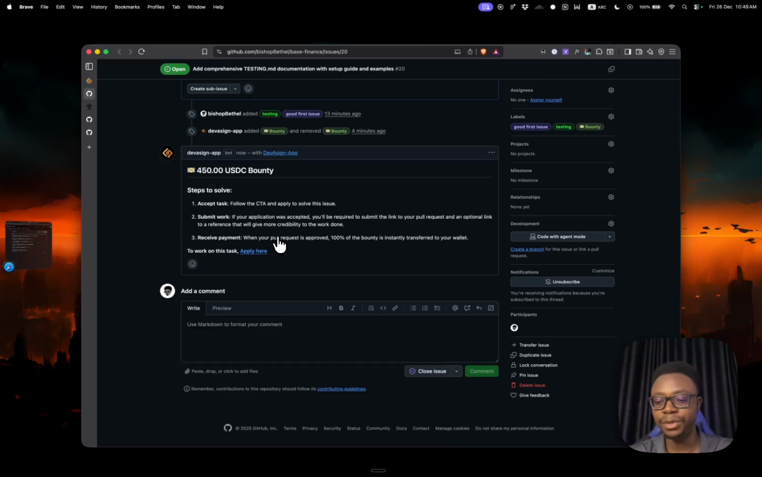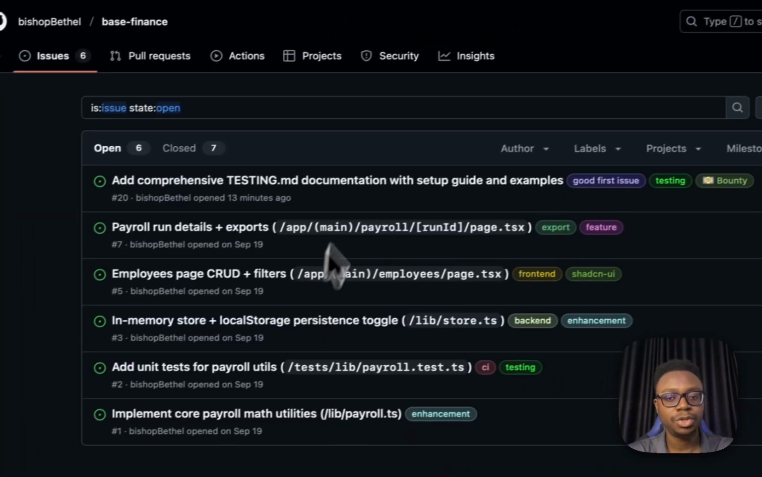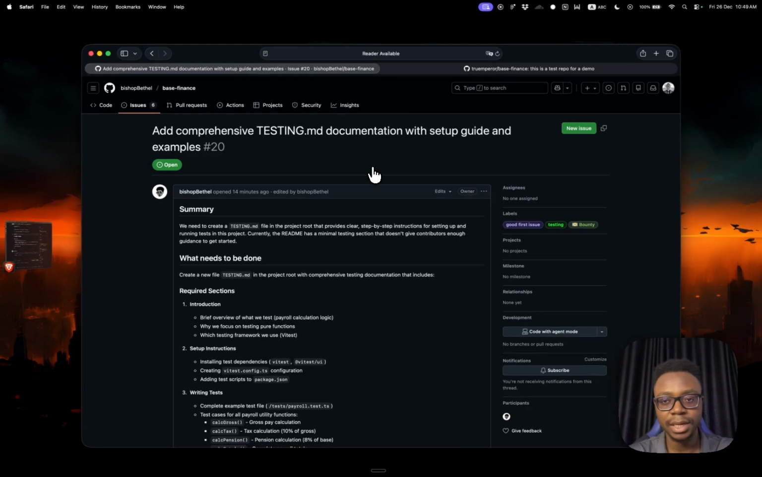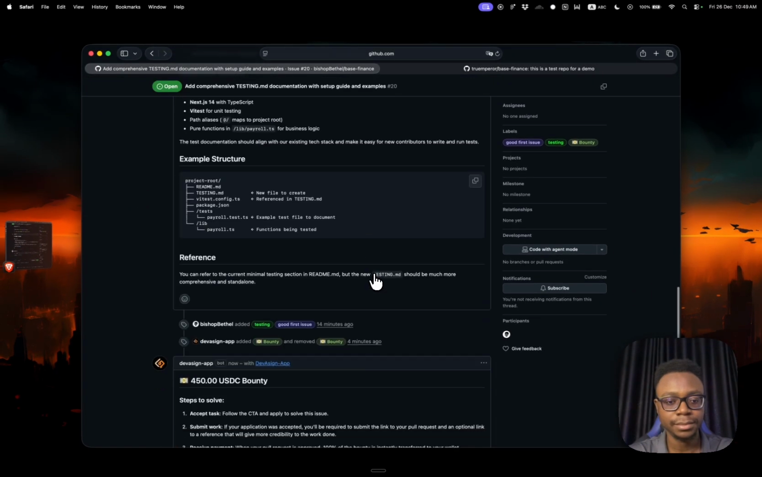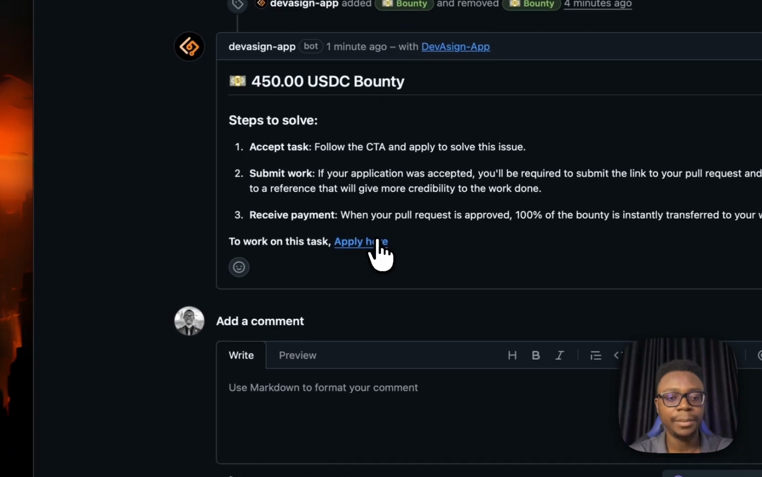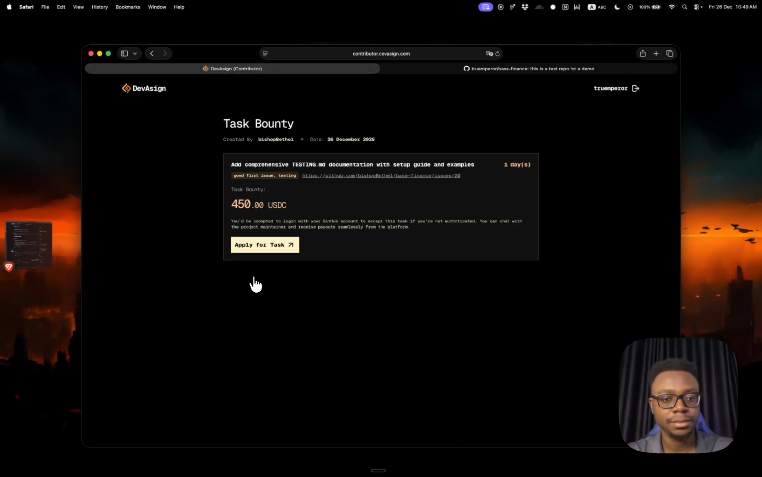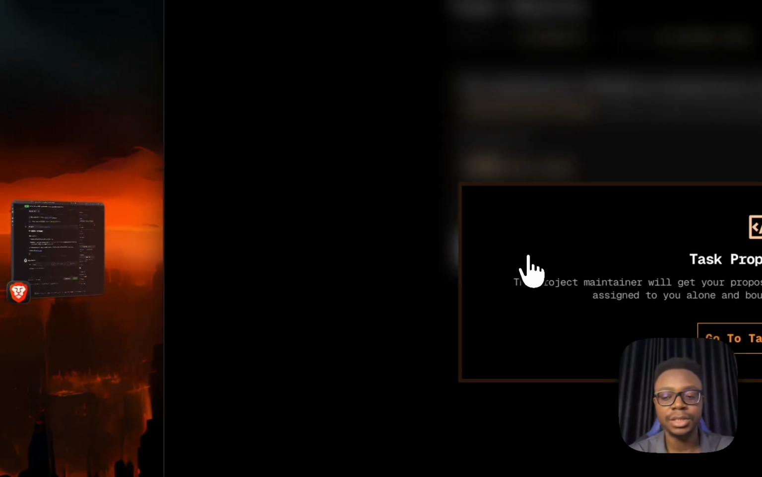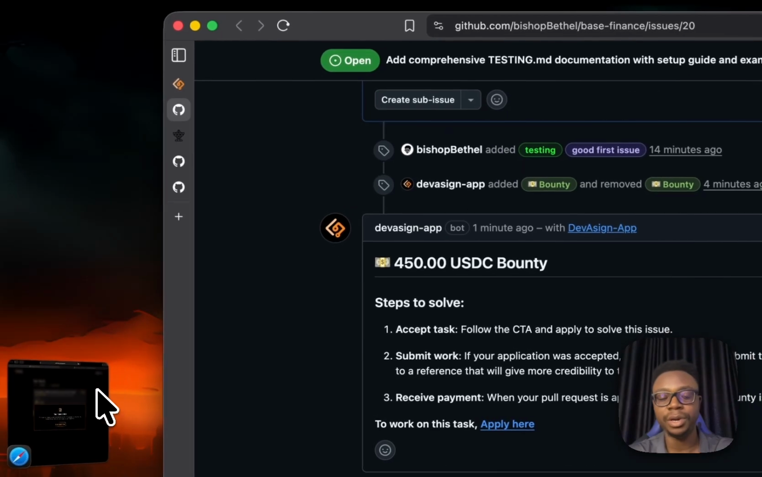So we're going to go to the developer account, and from the developer account we're going to apply for this bounty, and then proceed with the demo. So from the developer account we can see the task here and the bounty. So let's quickly apply as a developer. We'll click on apply. Yes, we apply for the task, and then the maintainer will have to approve before you can work on it.